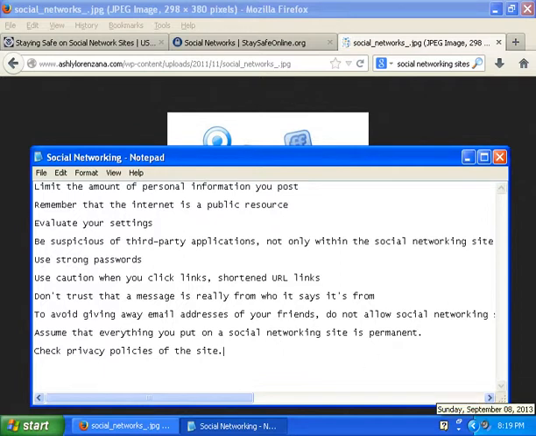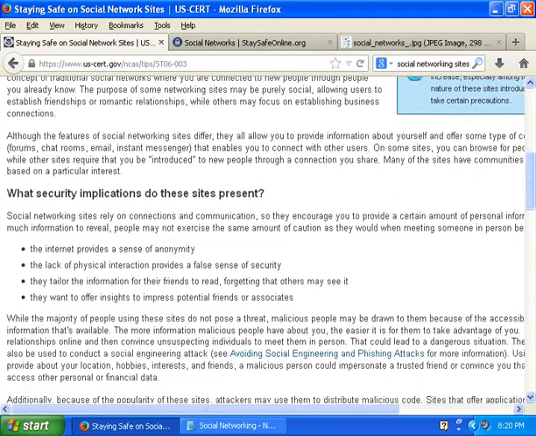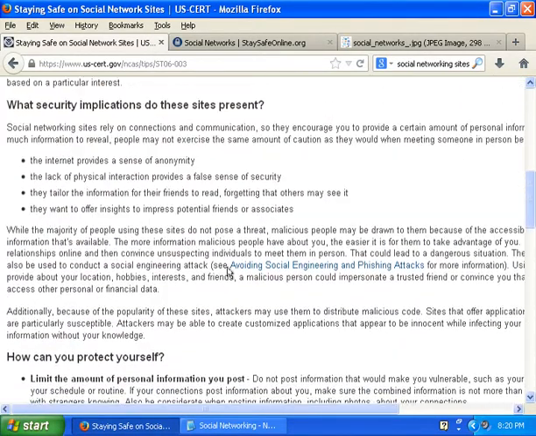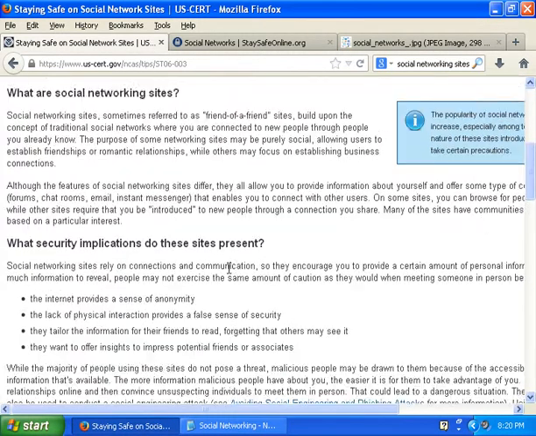Now, there are some websites where you can find out more about social networking and messaging, and most of the ideas we laid out here are taken from these websites. First, you can check out the security tips on staying safe on social network sites from the United States Computer Emergency Readiness Team, handled by the Department of Homeland Security. There are a lot of tips there that you can use to protect yourself and keep your social networking postings and instant messaging secure.